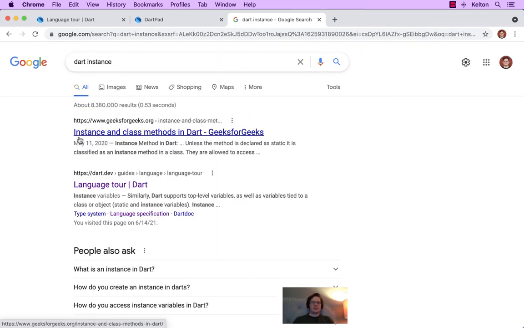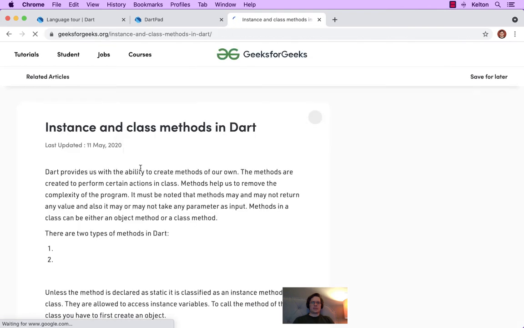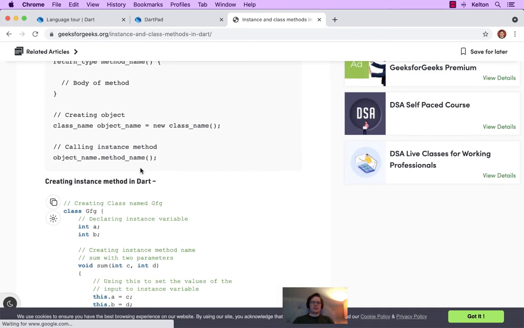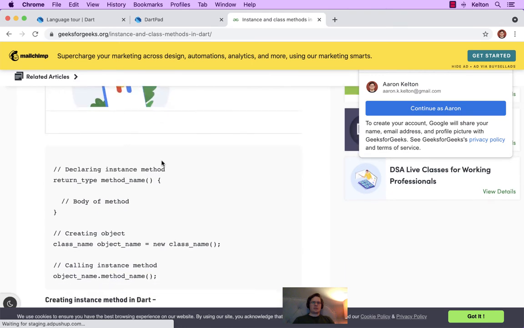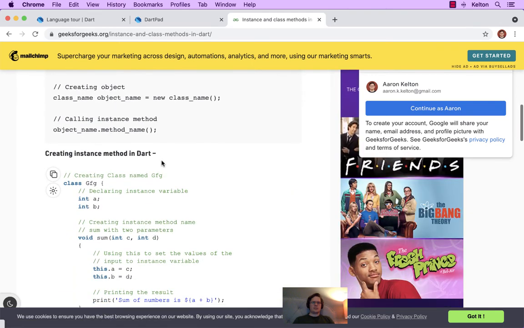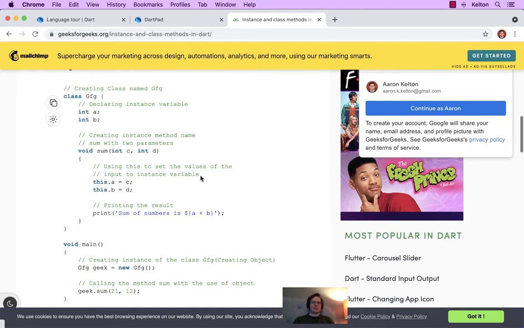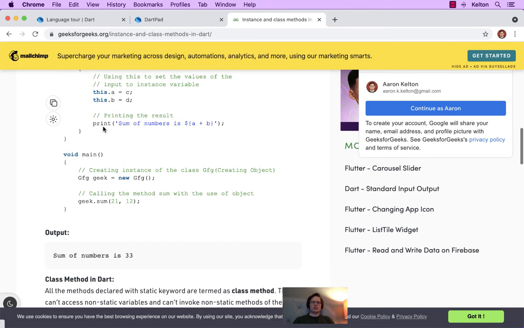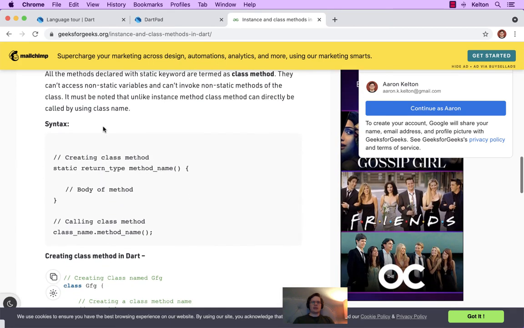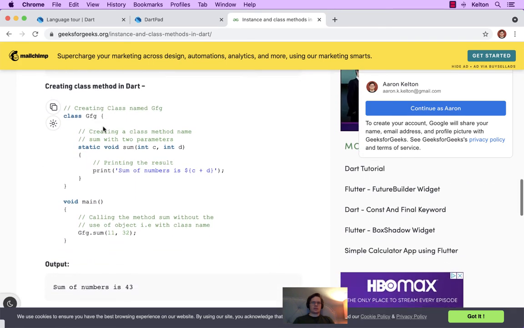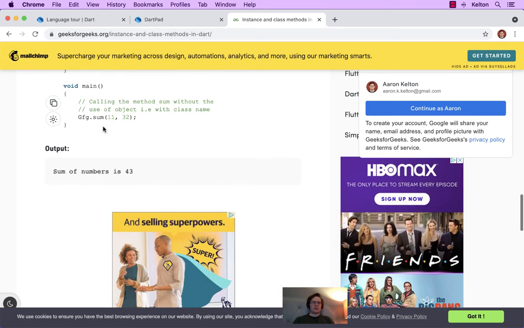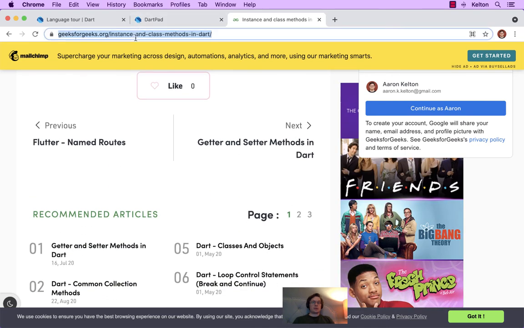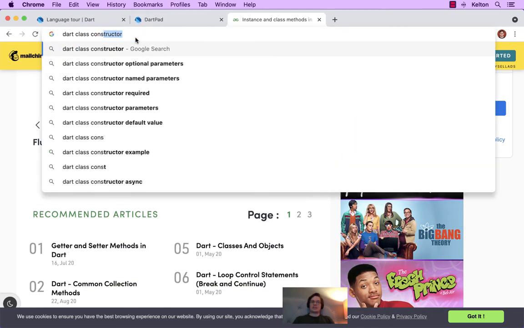Going a little bit deep, but class, we've declared our variables, so that's very similar. Constructor function. We need a constructor function. Dot class constructor.